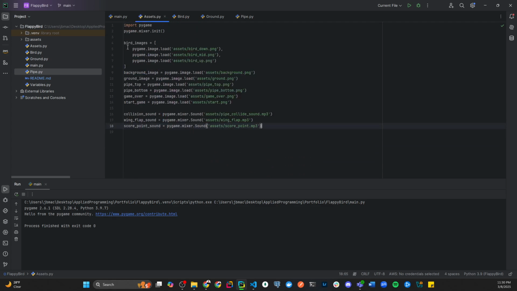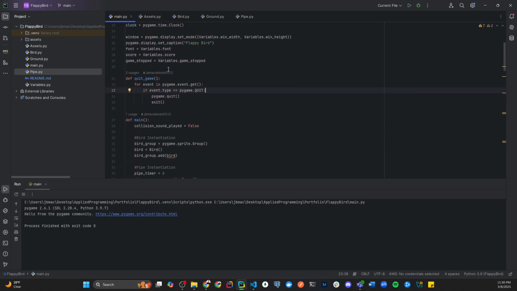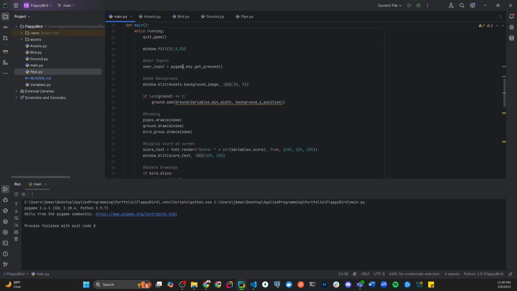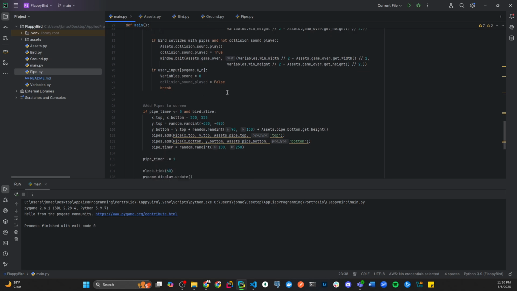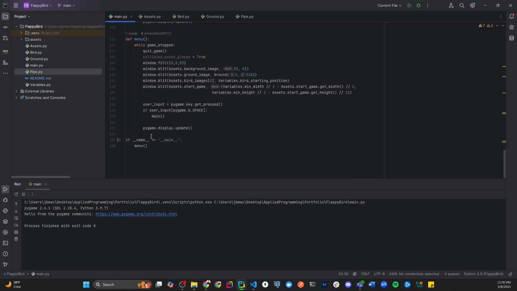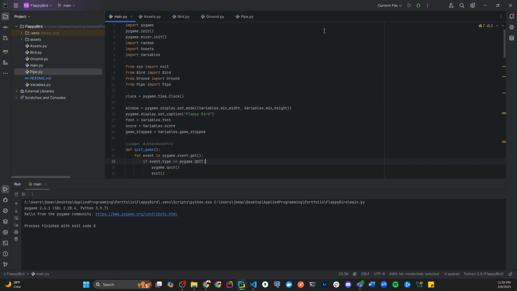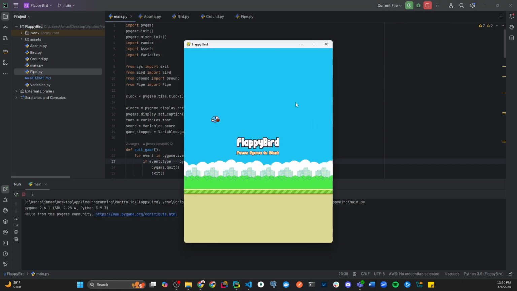Here's our assets file. It's carrying our images as well as our sounds. And then our main file, which contains our window sizes, our window functionality, as well as our game loop itself. So let's go ahead and get this started and check out Flappy Bird.